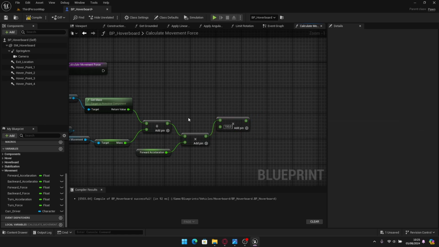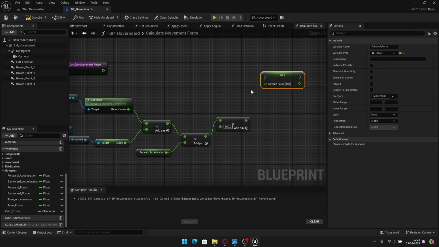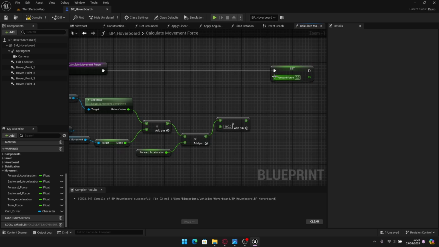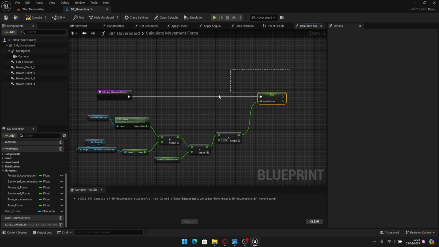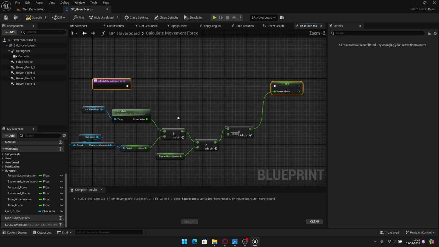So let's set this in the forward force variable. So to set this, hold Alt on the keyboard and drag the variable to create a set node like this. Let's connect the execution pin. And of course, the new value of this is this calculated here, this force that we just calculated. And there we go. So now we calculated the forward force.